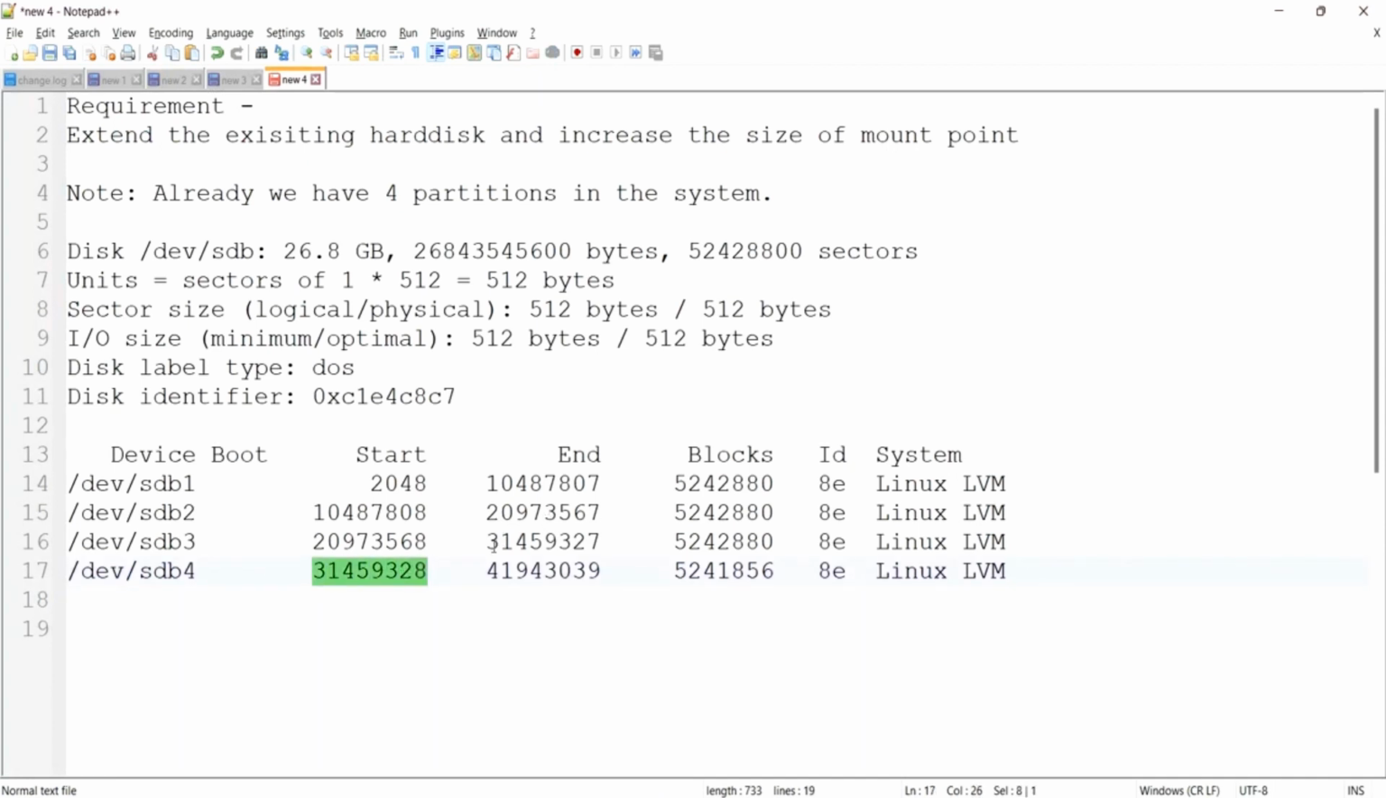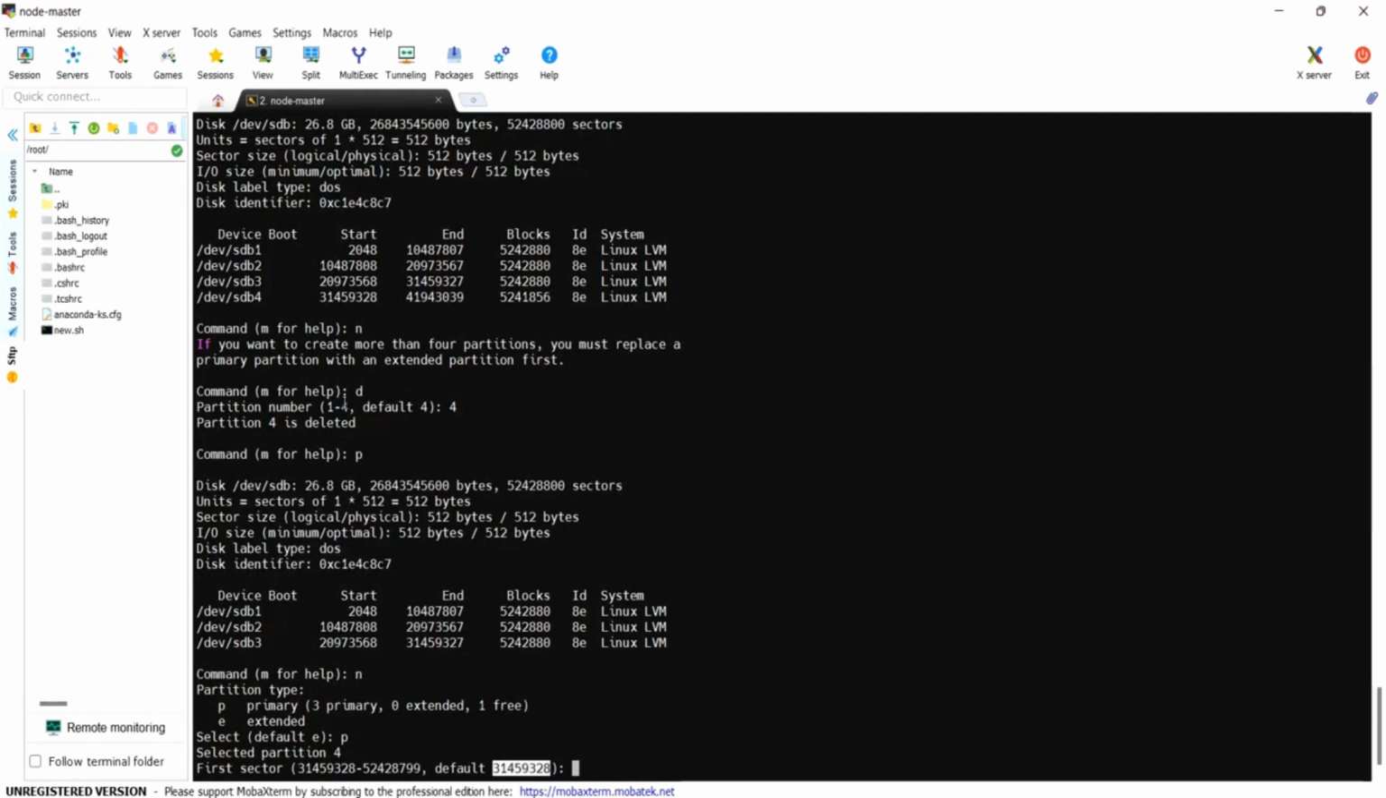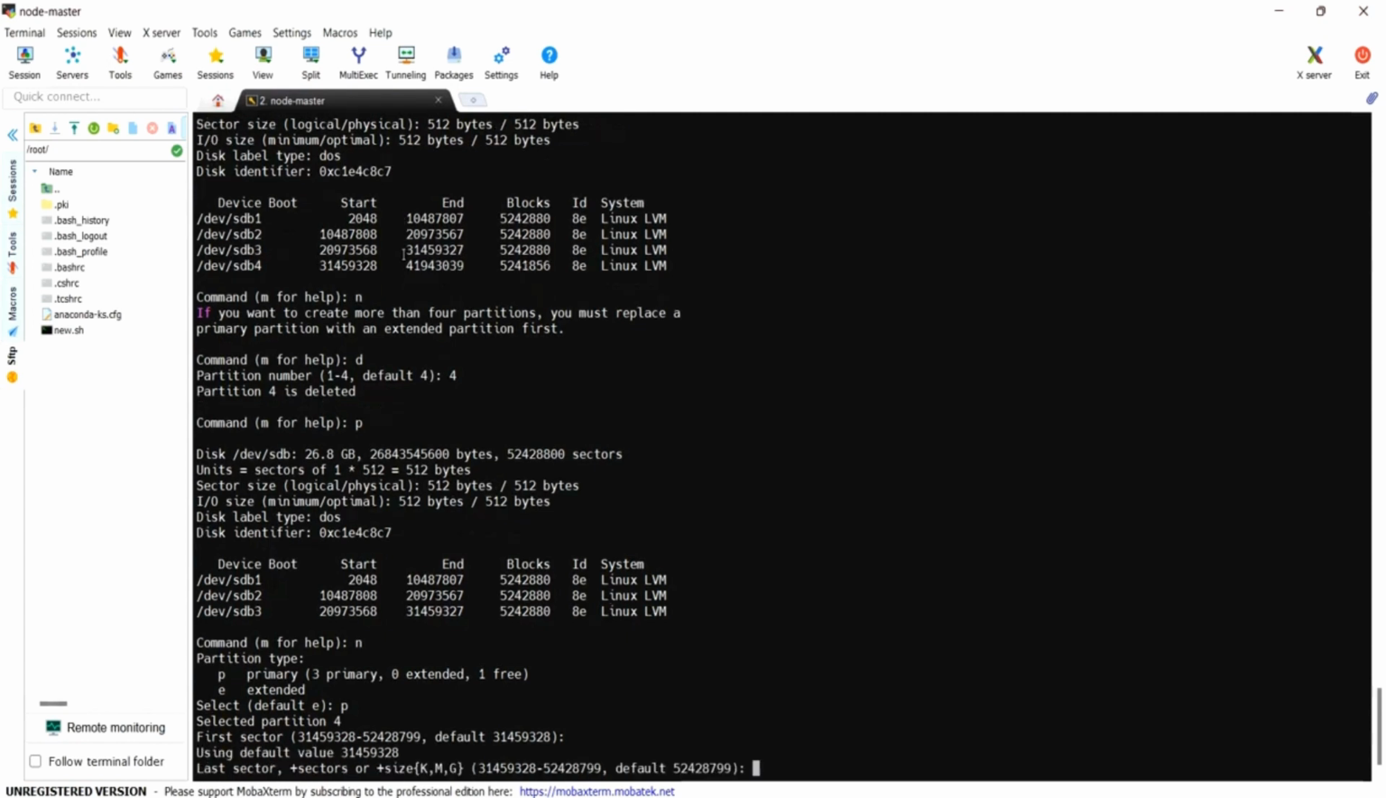Okay, so this is the last sector 9327, and the next sector is the start for SDB4, that is 9328. So we need to mention it if it is not showing you the default size. That's why we need to take the output of fdisk -l before doing deletion. We need to do some pre-checks, then enter now.